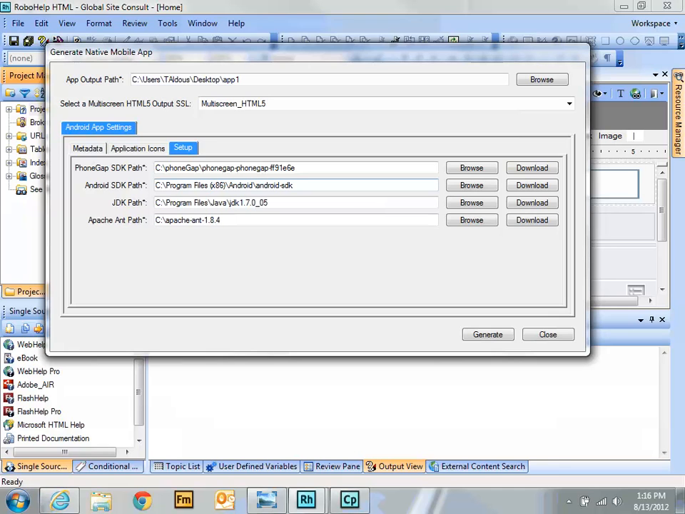But on top of that, what we need to do is download the PhoneGap Software Developers Kit, the Android Software Developers Kit. Make sure that we have JDK and also Apache Ant. Those are the things that we use to be able to set up our system. So I've done that already. Now let me show you how I did it. These are the locations that I've actually installed these particular software developers kits. This is just my choice.